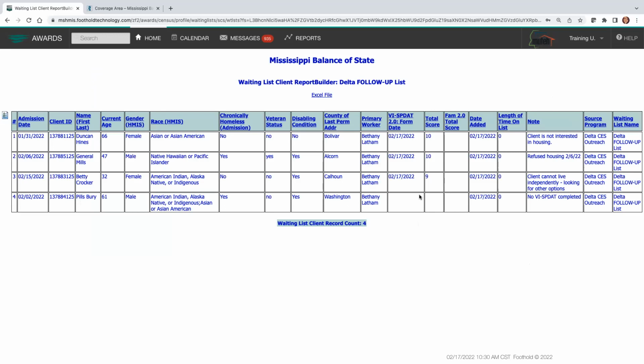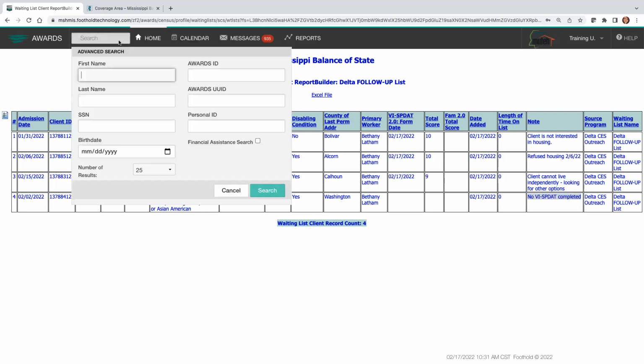And again, you probably need to update notes on here. Like as you're doing case conferencing, things might change. So if Pillsbury decides they want to have an assessment and it's no longer no VI-SPDAT completed, right? Because now they have a VI-SPDAT, you would need to go in and change that note. And it's really easy to change a note.